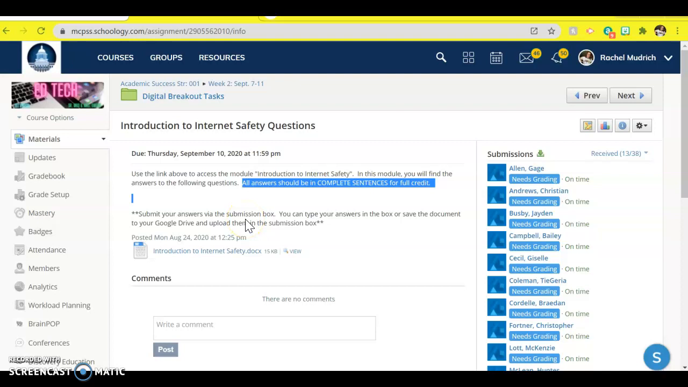Again, do not text me a picture of your answers. Do not email it to me. Do not send it in Schoology email. You have to take a picture of it, or you can save it. We'll talk about that in just a minute, how you can submit it, but it has to be submitted through the submissions here in this assignment.